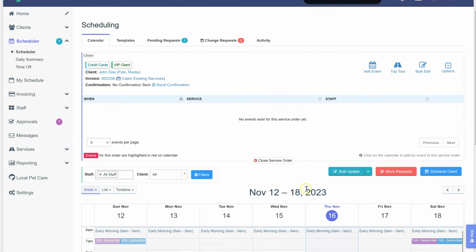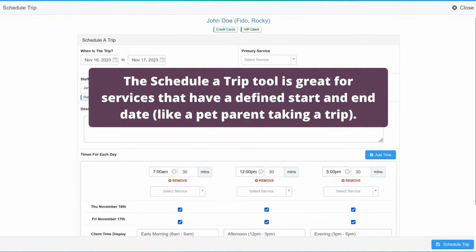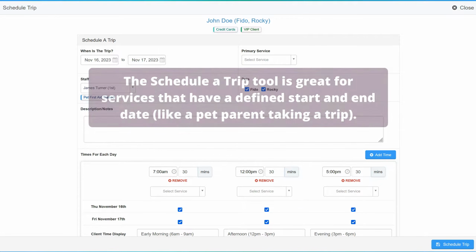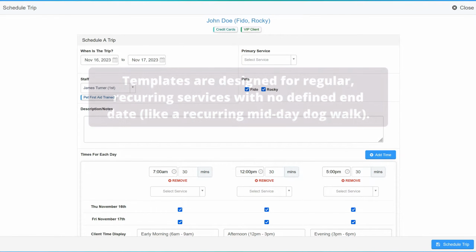Lastly, and my favorite way to schedule events in Time to Pet is by using the Schedule a Trip tool. Scheduling a trip is a great way to schedule multiple events for your customer that have a defined start and end date. Time to Pet does also support a templates tool for all of those regular recurring customers, and we'll review how that works in a few minutes.